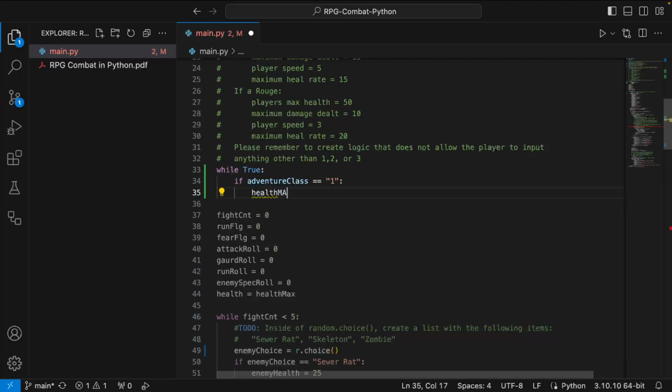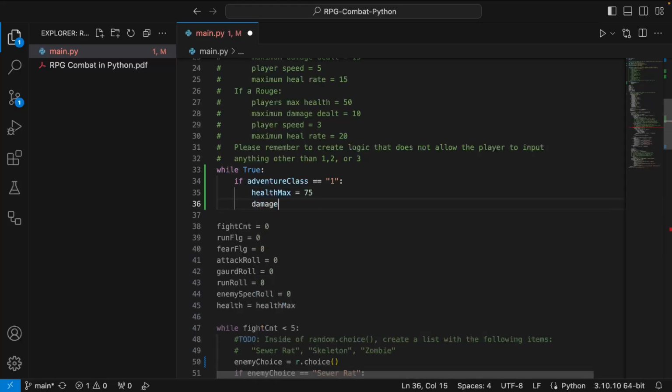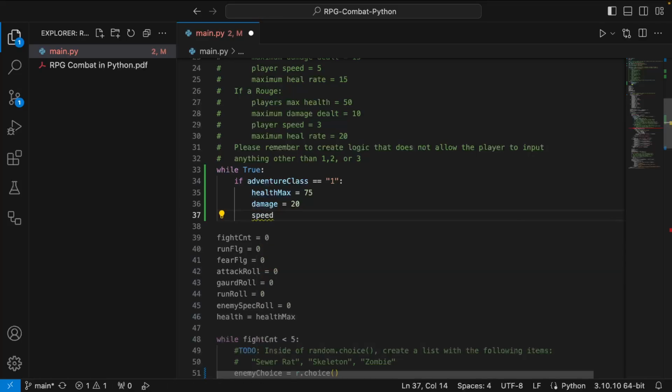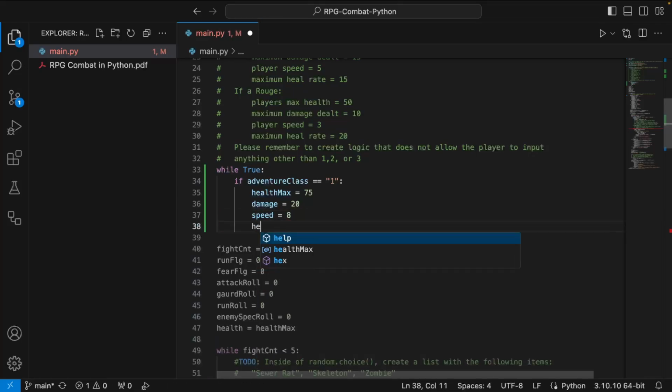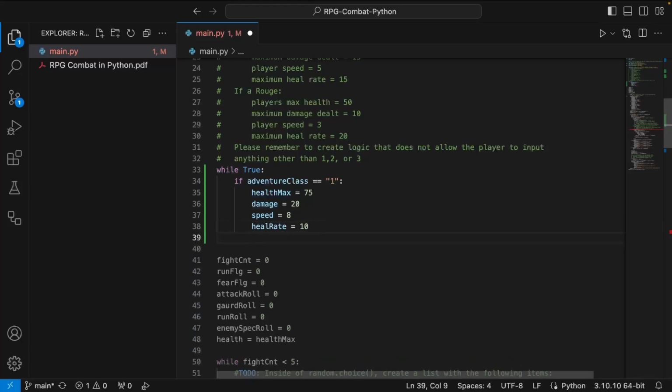Our health max, so our max health variable, we want to set equal to 75. Our damage, we want to set equal to 20. Our speed, we want to set equal to 8. And our heal rate, we want to set equal to 10. Now, in Python, when we are done with a statement, we need to put break. That means we're finishing that statement.